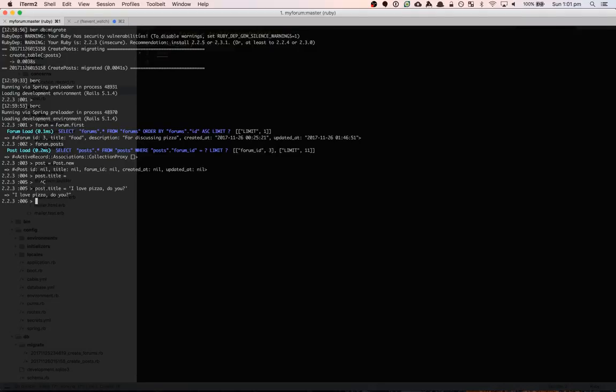Now we can do this two ways. So let's have a look at the attributes that it knows about, the post's attributes. We can see here is the ID, which we know about, title, which we just set, forum_id, created_at and updated_at, which we know about as well. So the forum ID is kind of the interesting one. This is the foreign key that we were discussing when we made the migration.